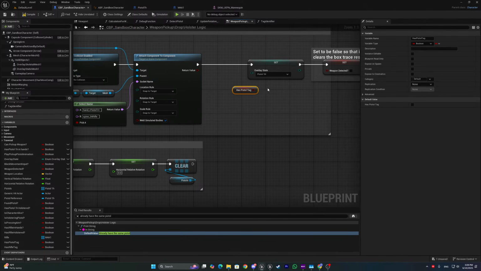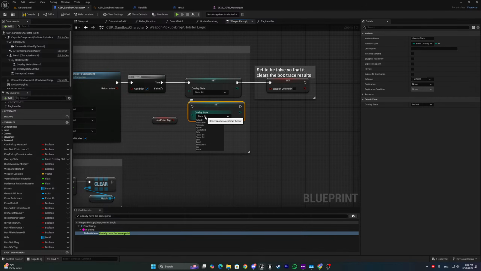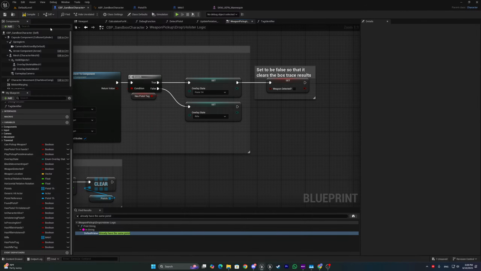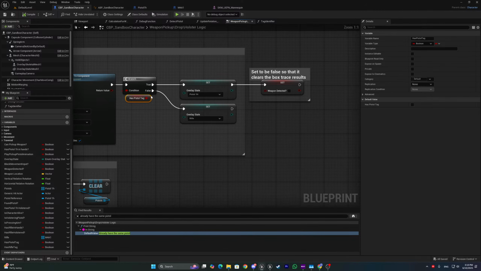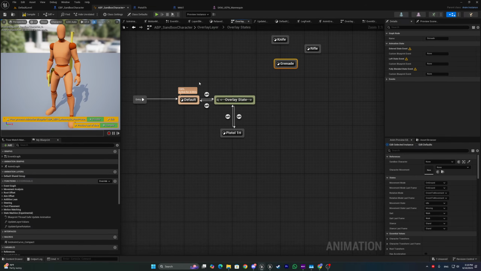And we can probably do the same in here, so we can get a branch. And for the pistol 1H, we can just duplicate that and get the rifle overlay state, so that we're gonna have the animations of the rifle playing on the upper body of the character. So in case the character has identified a weapon that has the pistol tag, we're going to change it to overlay state and just update the overlay state, which is going to update this in here.